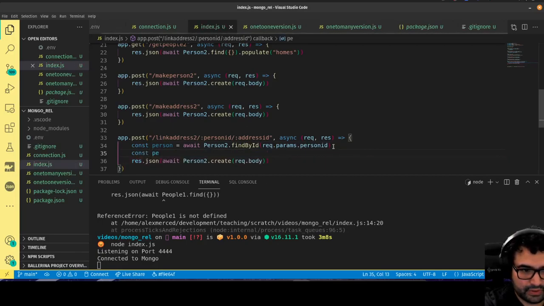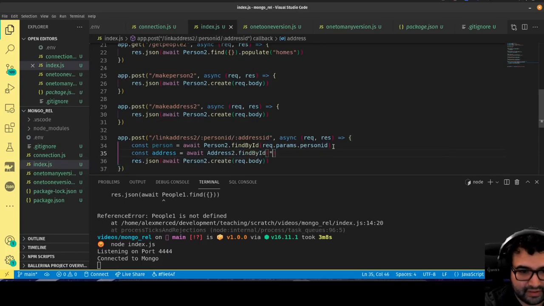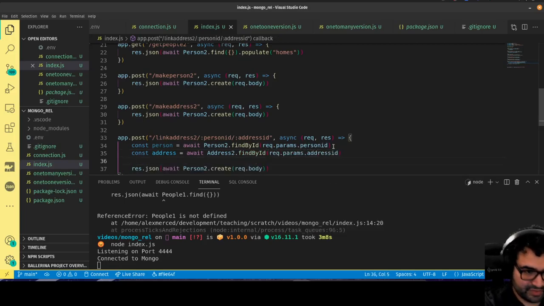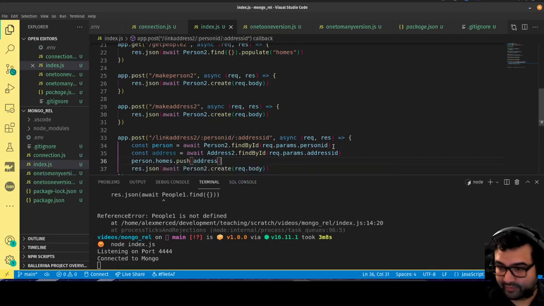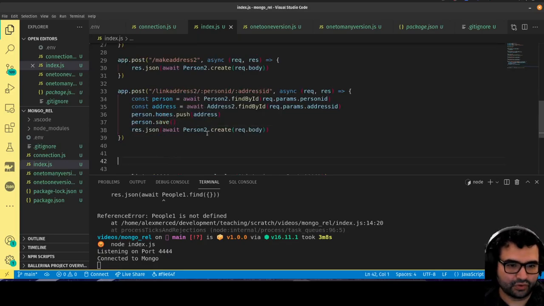Const address equals await address two dot find by ID, because I'm finding the particular address I want to associate with it, getting the object, saving it in a variable, req.params.addressID, and then I'm going to associate them with each other. So I'm going to say person.homes.push, and then push the address inside of that, so that its array gets updated with that particular address, and then I'm going to save that person, so that I save the updates. Okay, and then that should do it.